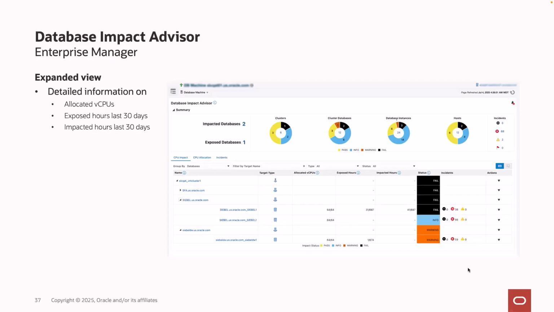In the situation of the Siebel database, it is only exposed 1 hour, but otherwise it's working fine. That's the Siebel database warehouse. The Siebel database has exposed hours of 31. So during that time period, if other databases start to increase their workload, this database will not get its resources. Impacted 41 hours. Other databases have already started to increase their workload. Therefore, we get impacted in this situation.